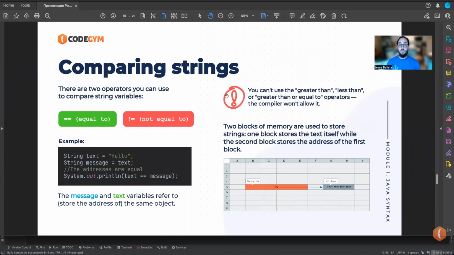All right, so now comparing strings. There are two operators we can use to compare string variables. We can use the double equals and we can use the not equal to compare the strings, okay? So let's say just this block right here, string text assigned with hello, and then we assign one variable to another one. And if we test them, the result will be true.